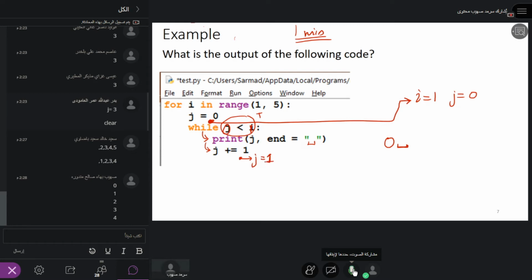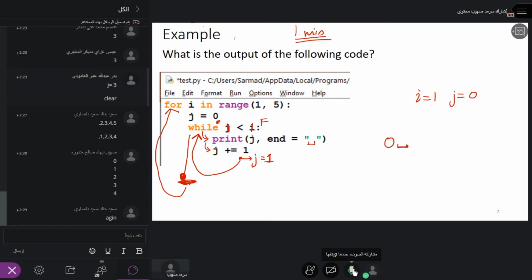Perfect. Now after that, no, we don't exit the while loop. We do not exit the while loop until this is false. So we go up to the while loop. Now this is false. So we go to here, and then we go back up. Okay, so now we are at this stage, and i is now 2, and j is 0.